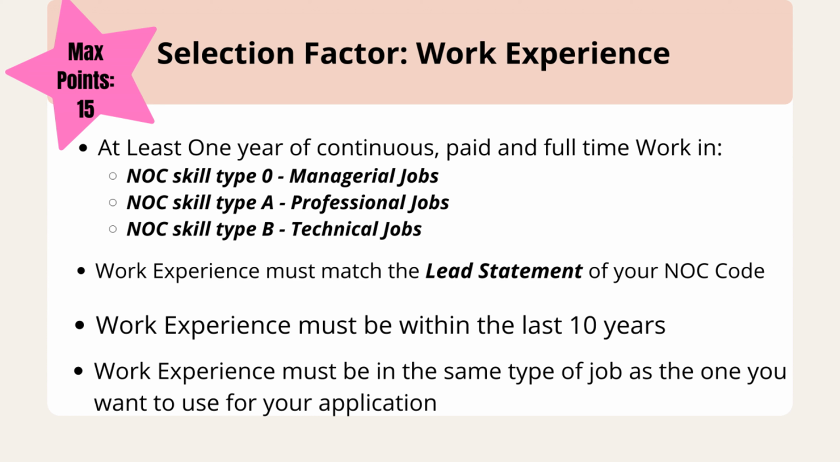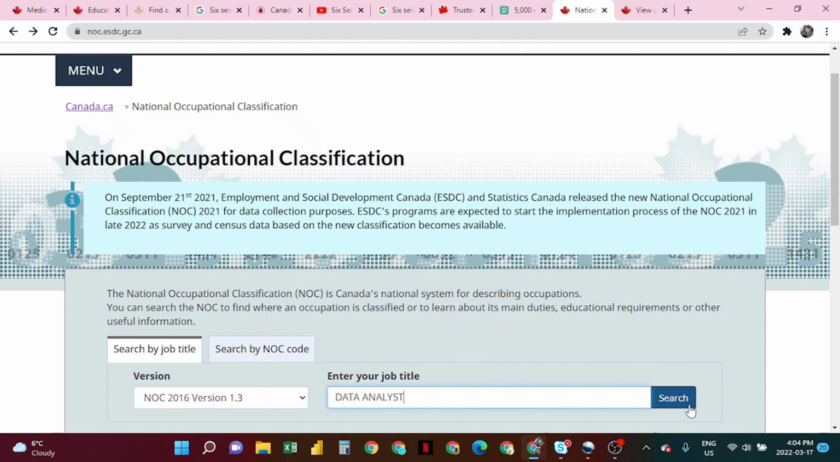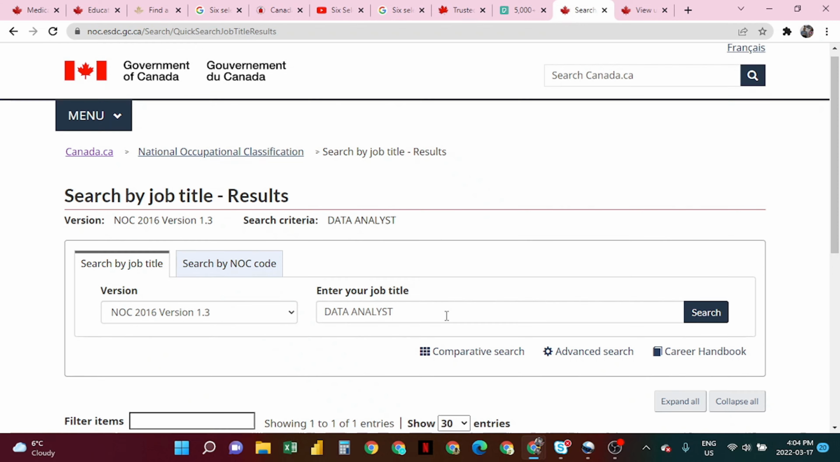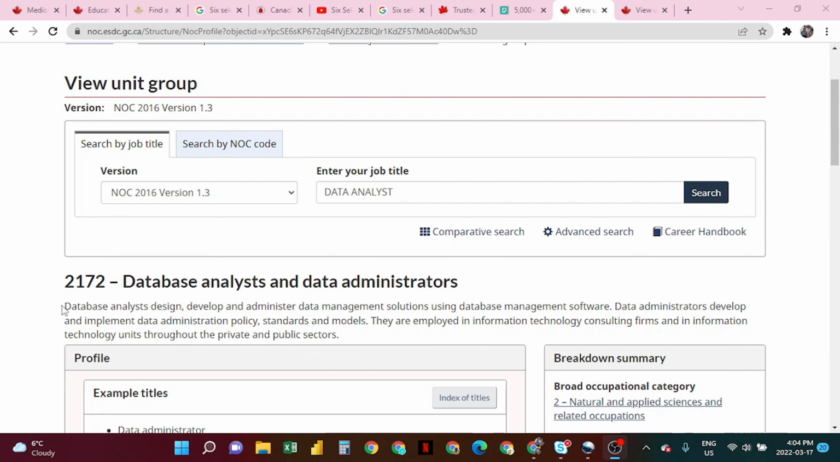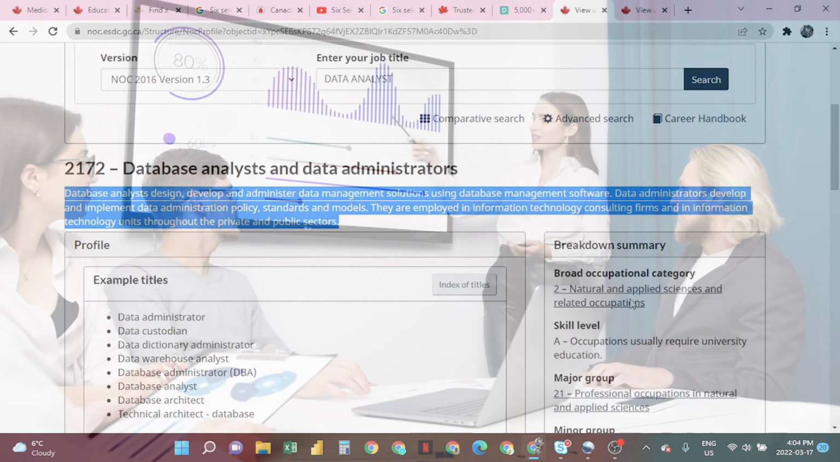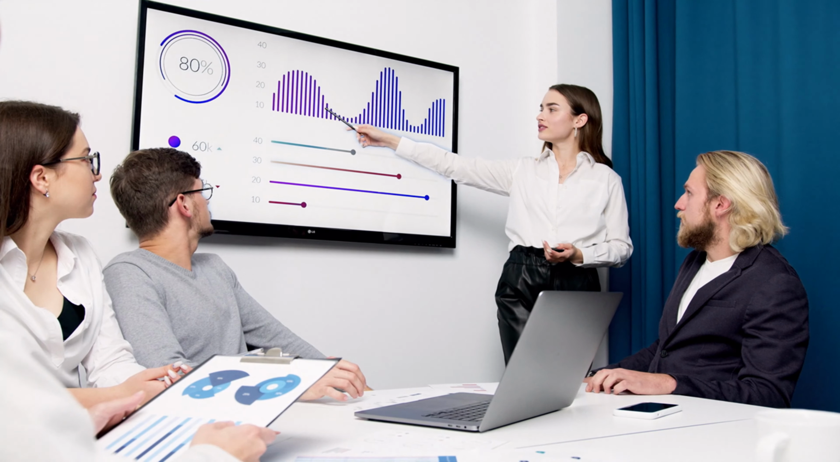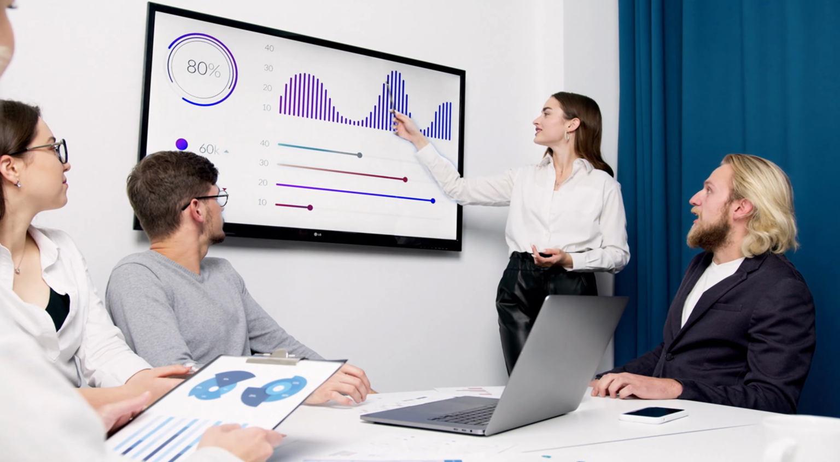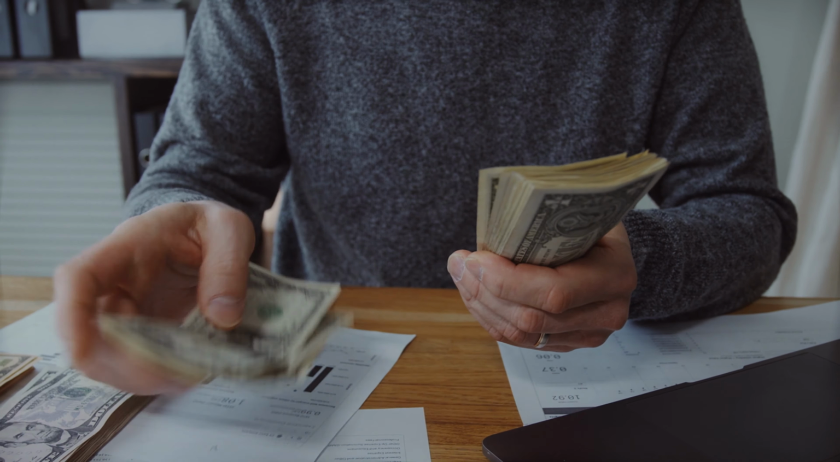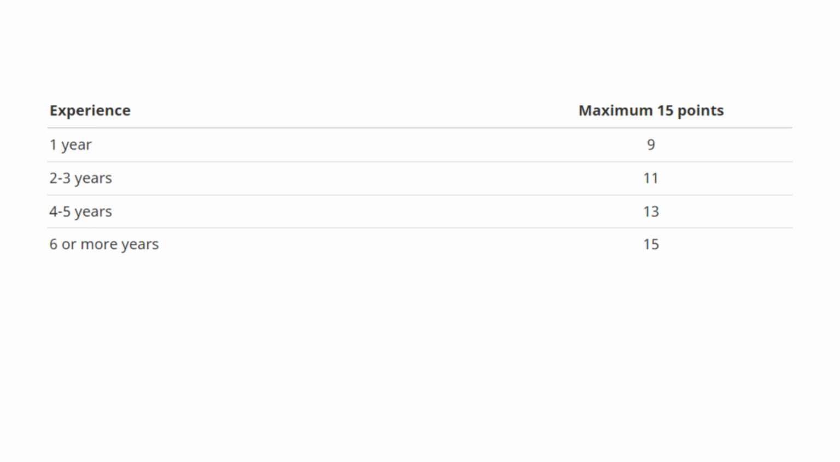After you pick your NOC, you have to make sure that in the letter of reference your company is going to be providing to you, some of the job description in the lead statement of your NOC matches what your employer can vouch that you are doing. Also, you have to have done this job within the last 10 years. It has to be continuous, full-time, and paid. Very important.